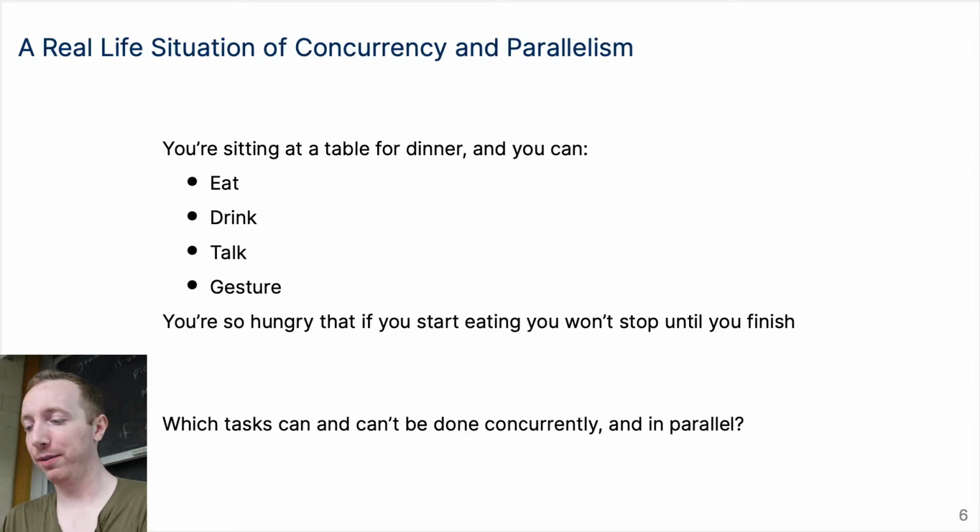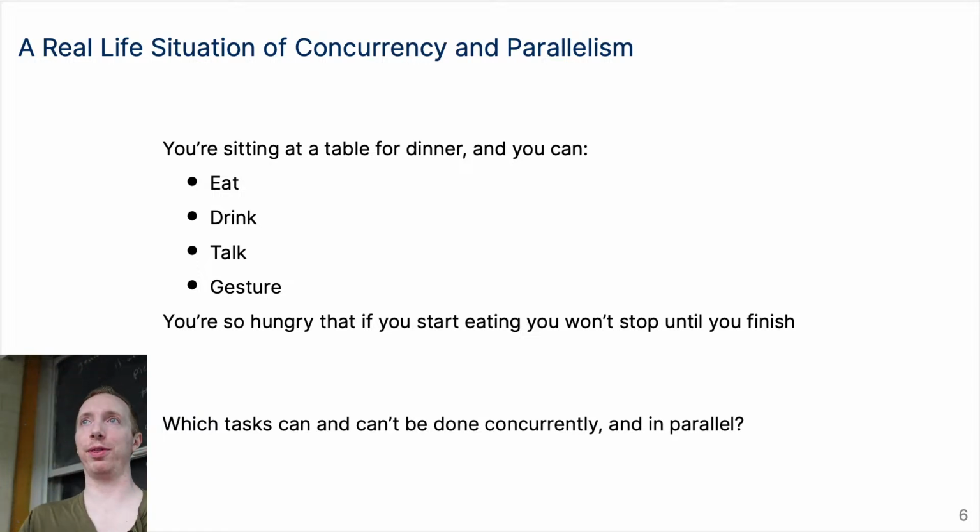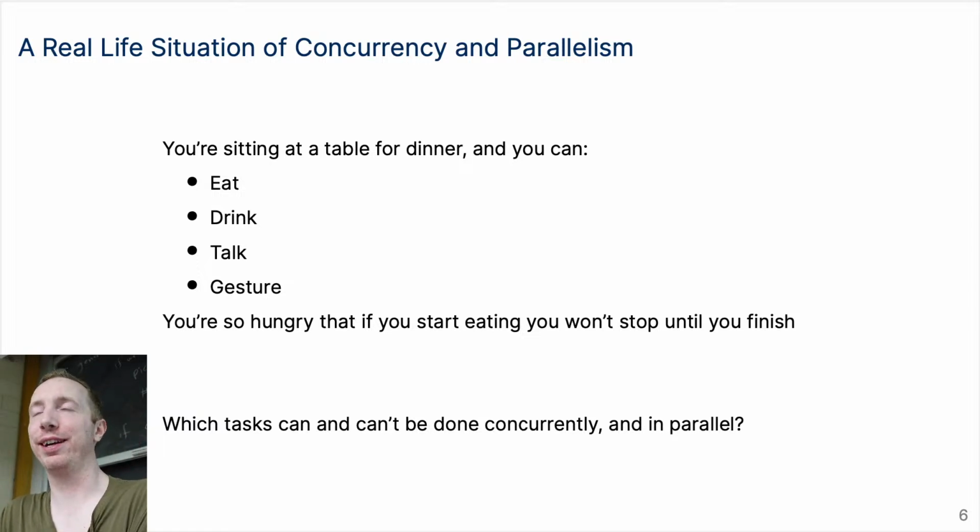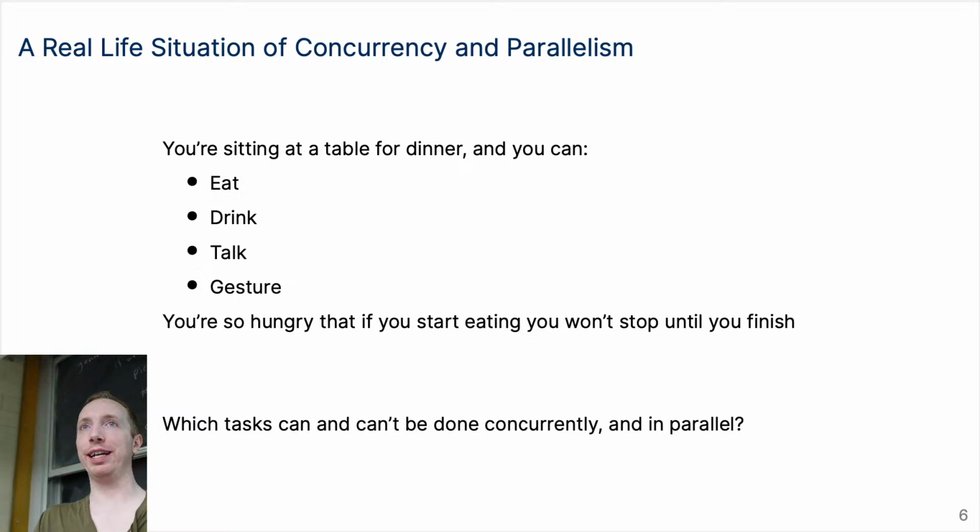So, a real life situation. Let's say we are also polite adults since we're in university now. You're sitting at a table for dinner, and you have, let's say, 4 options. You can eat something, drink something, talk, or gesture with your hands. But the weird thing about this, so bear with me on this, is that you're so hungry that if you start eating, you just won't stop. So you won't interrupt yourself for talking. You will just scarf down whatever's in front of you until you are done.